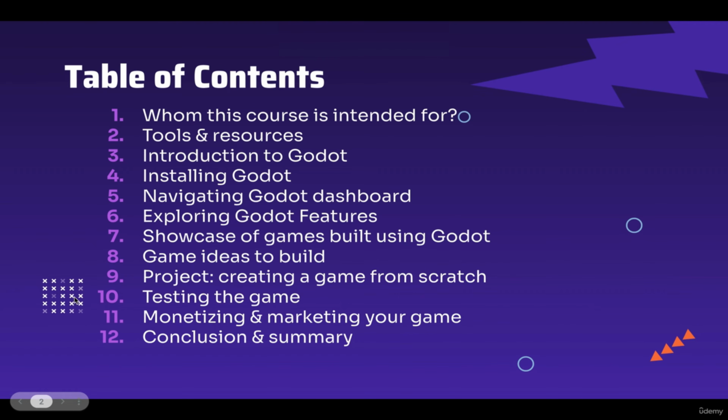And the next one here, chapter 10, testing the game. Once we build those games, obviously we're going to be conducting testing to make sure that those games are fully functioning, all the features are fully functioning the way they're supposed to be. And also we're going to assess the quality of the game from the perspective of the player, right?